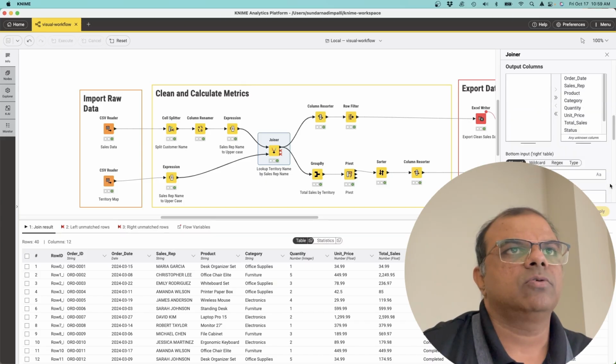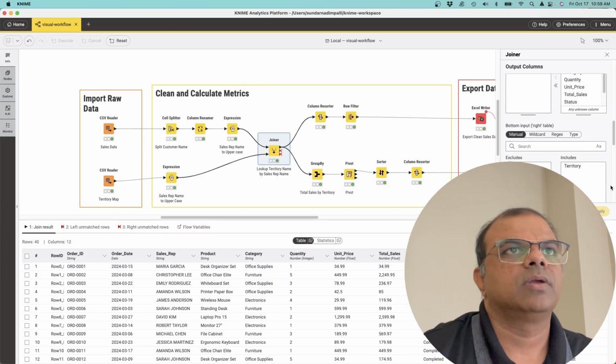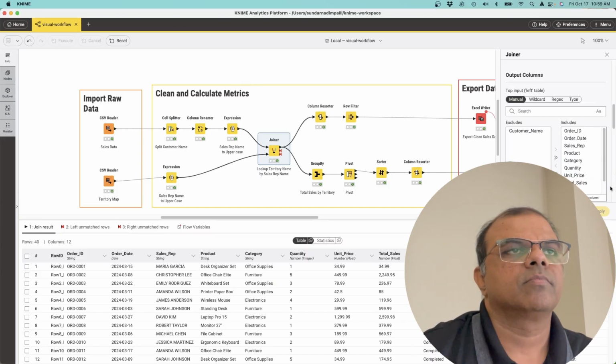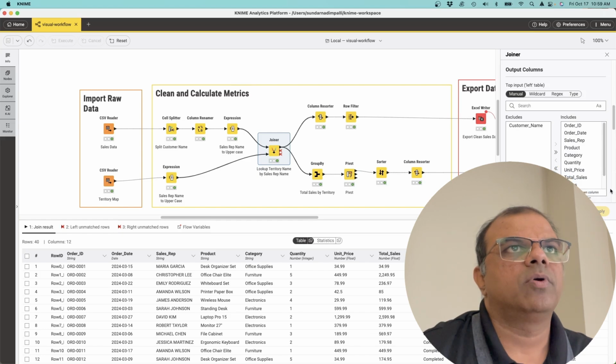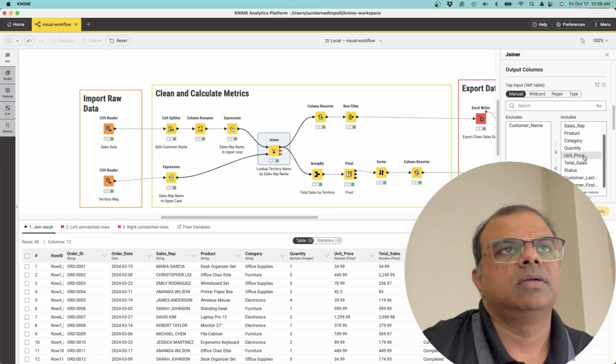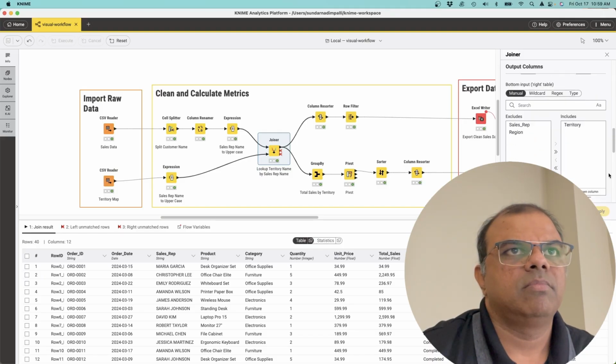and bring all the matching rows together, and in the output include only the columns that we want. From the sales data, everything except the customer name, and from the territory data, we only want the territory column.